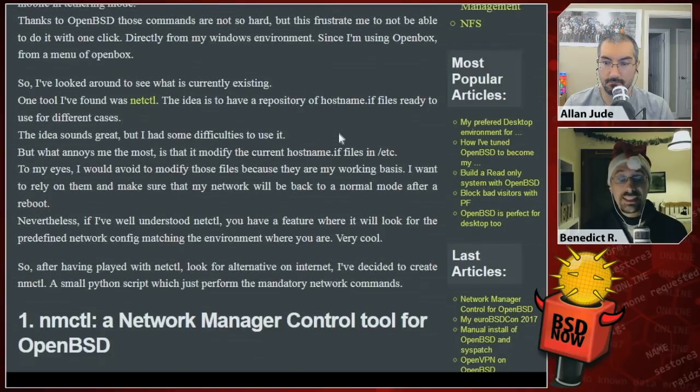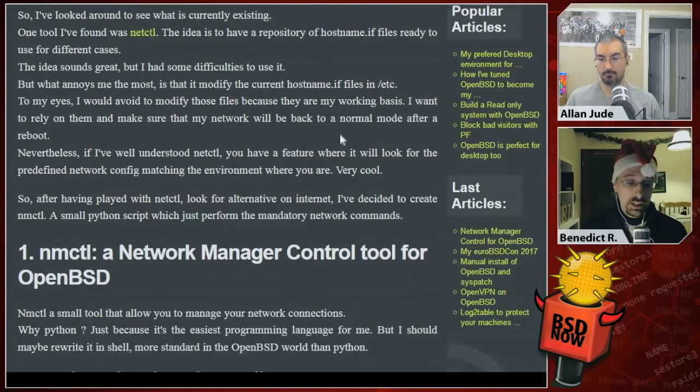One tool that he found was netctl. The idea is to have a repository of hostname.if files ready to use for different cases. The idea sounds great, he writes, but he had some difficulties using it. What annoys him the most is that it modified the current hostname.if files in /etc. In his eyes, he would avoid modifying those files completely because they are his network working bases. He wants to rely on them and make sure that his networks are working back to normal after a reboot, so that everything is nice and dandy.